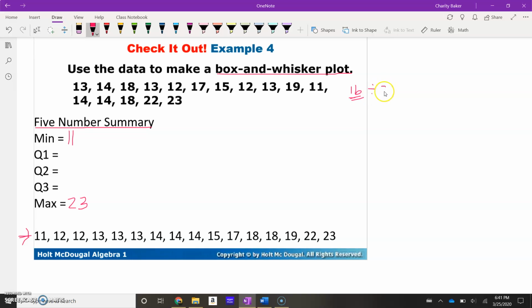16 divided by 2 is 8. That means it'll be 8 on one side and 8 on the other, and the median will be in the middle. So that's 1, 2, 3, 4, 5, 6, 7, 8. Boom. Dash your median. The number between 14 and 14 is 14. No big deal. So there's our Q2, 14.